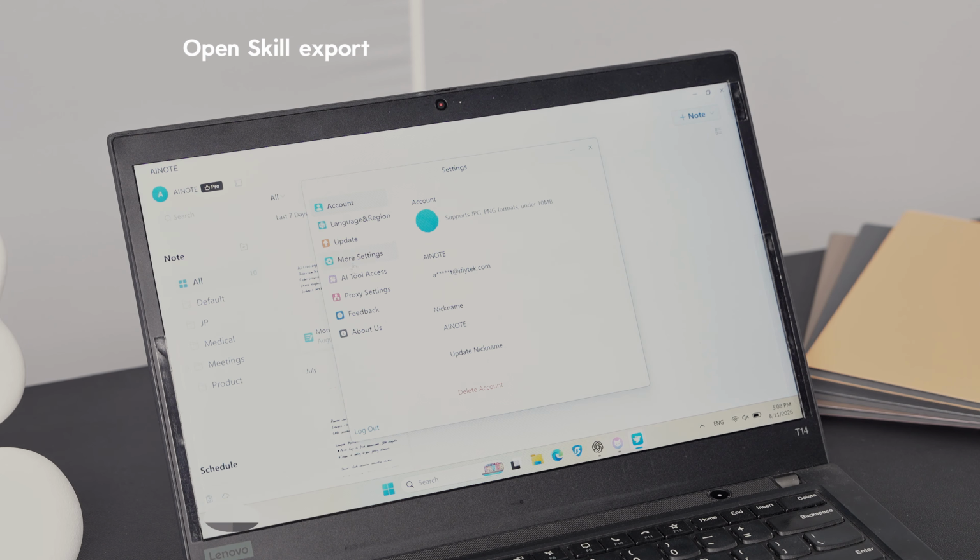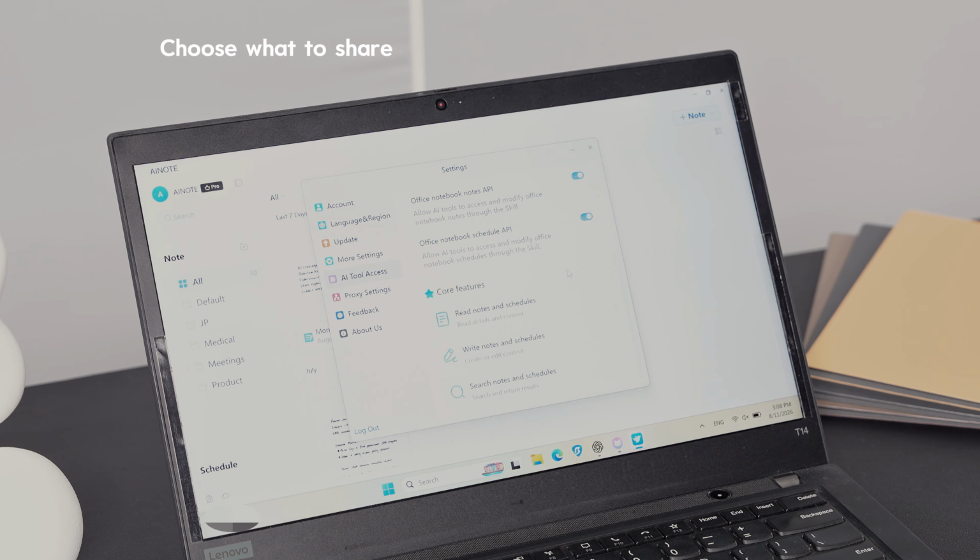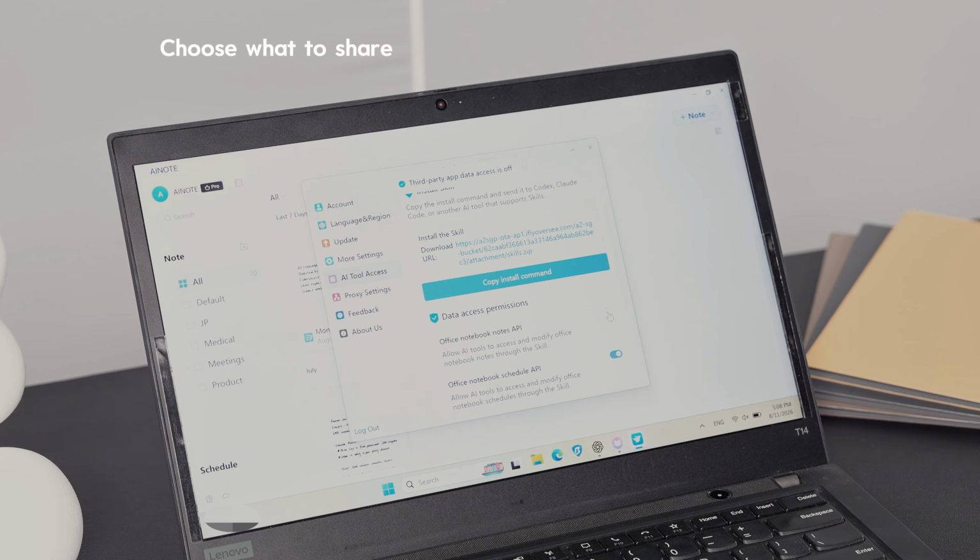Next, find the skill export area in Settings of the desktop app. Choose whether the skill can access your notes, schedules, or both. You stay in control of the authorized range.